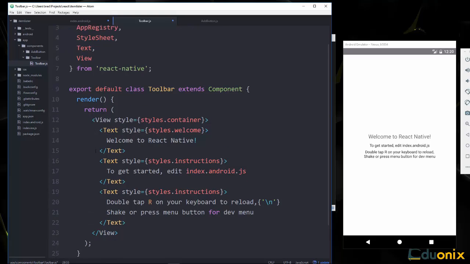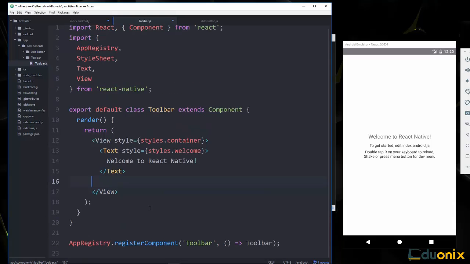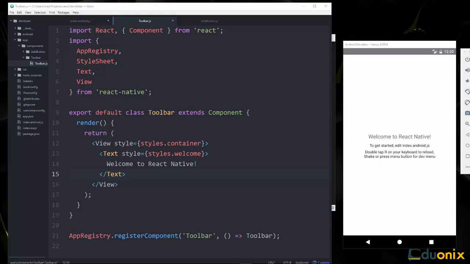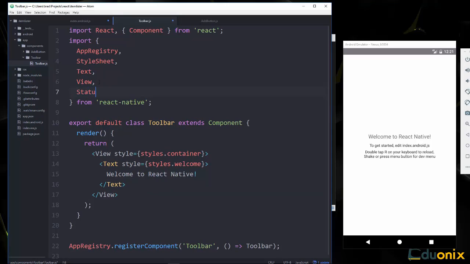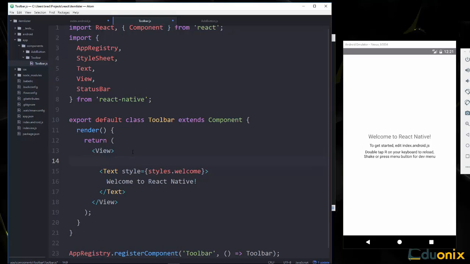Okay, and then let's see, we'll just get rid of that. Now we can actually change the look of the style or the color of the status bar here, with the battery symbol and all that, the clock, by using the status bar component. So I'm going to bring that in, status bar, and let's see, we're going to go down in our view. We don't need this style here, and then right here we're going to put in the status bar.